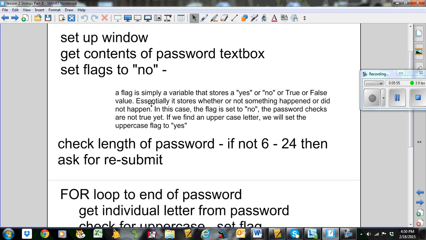Let's go back to our flag comment. A flag is simply a variable that stores a yes or no or true or false value. Essentially, it stores whether or not something actually happened. In Scratch, you use them. They tended to be more along the lines of the broadcast thing in Scratch, but flags are sometimes used. When something happens, you set a flag. A flag is like a signal. So in this case, the flag is set to no. The password checks are not true yet.